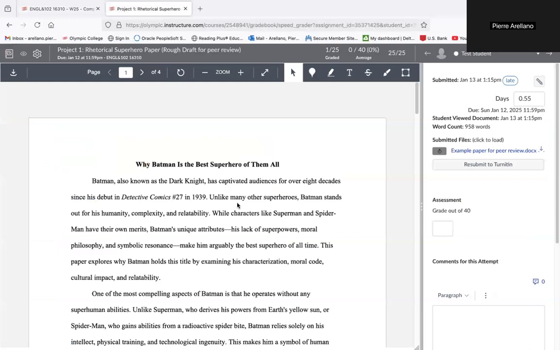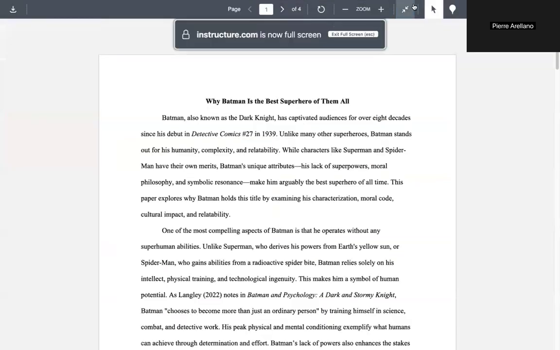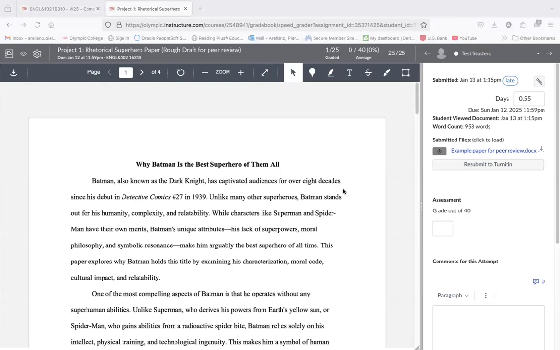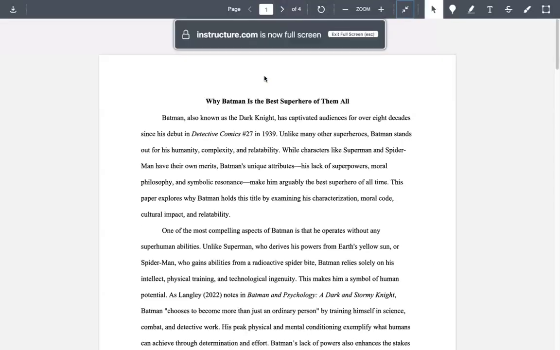And this is a test student. Don't worry, this is not anybody's paper. It's a paper I made for this example, but this is exactly what you will see. You'll see this kind of screen, and this is what we're looking for in our peer review. So you'll see how many days, who submitted it, and who you're actually reviewing. After you have this screen, this is what you need to do a peer review. You may want to make it a full screen like this.